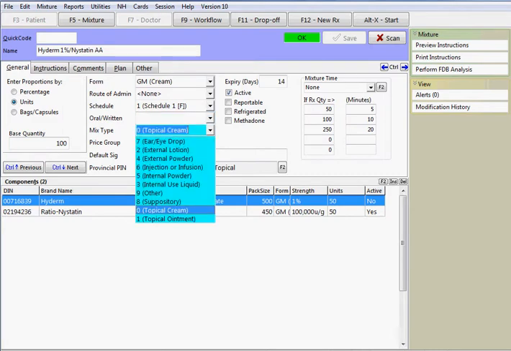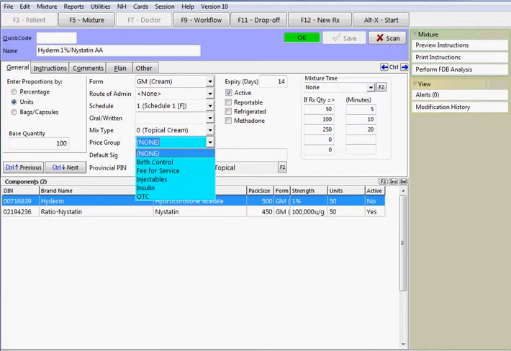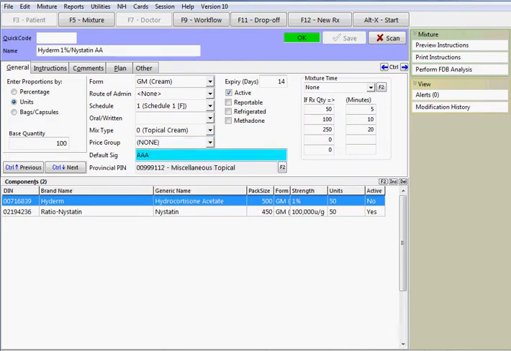Select the mix type from the drop-down menu. Also select a price group if applicable. A default SIG can be entered here, which will be used any time a prescription is filled for this mixture. It can always be overwritten at the time of fill.